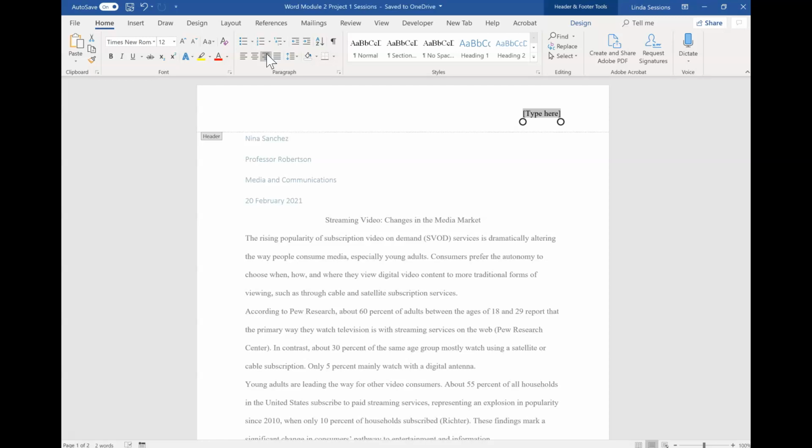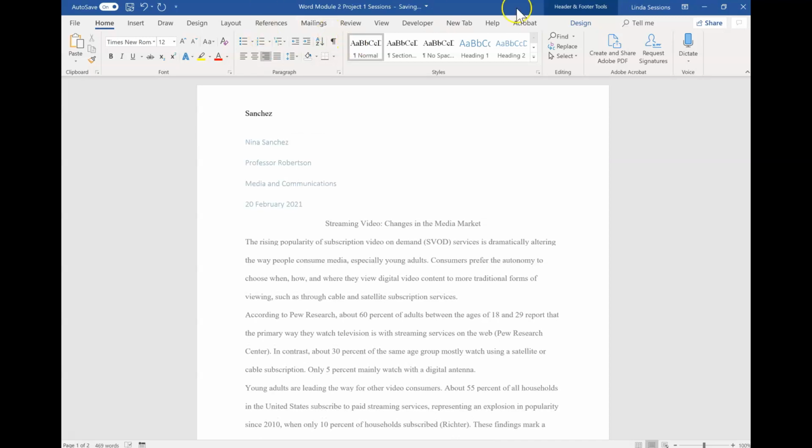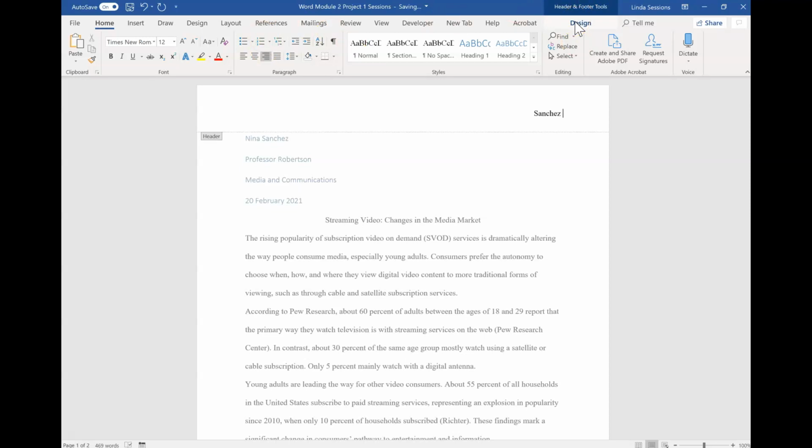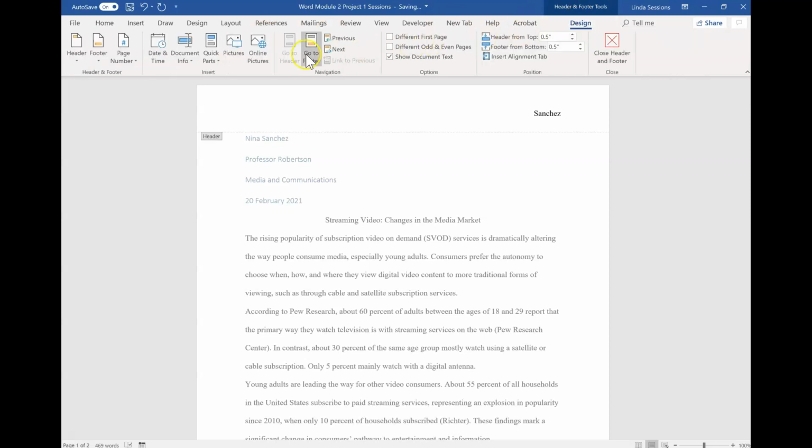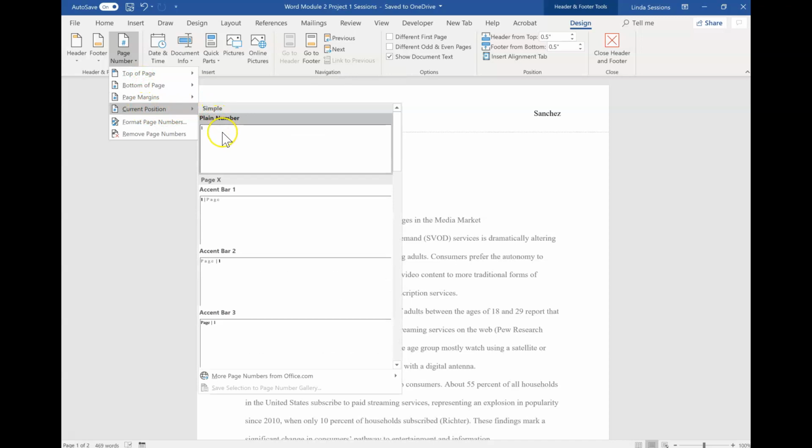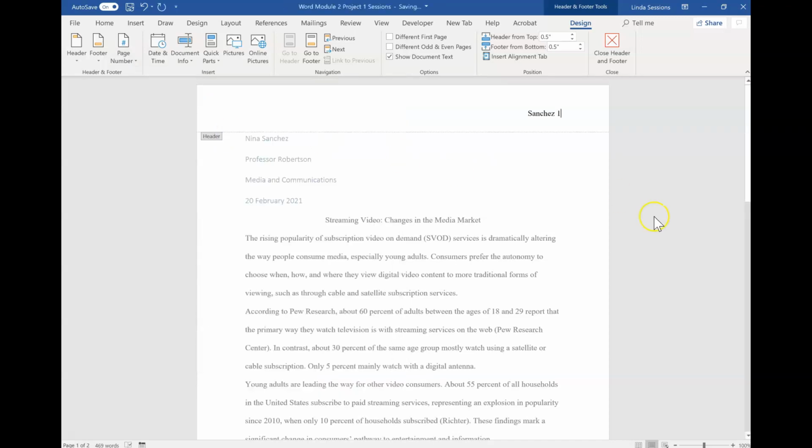And we want this to say Sanchez. And we want to follow that with the plain page number. So we're going to come up here to the header and footer tools and select design. And we're going to come over here to add page numbers over here on the left. And we just want to add a plain page number at our current position. So we're going to go current position, plain number. That's how simple it is.